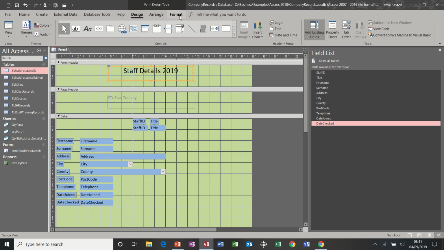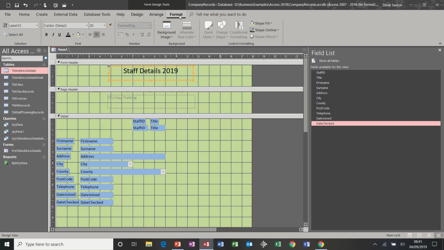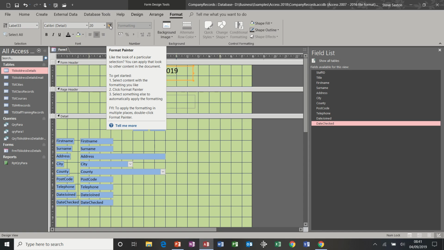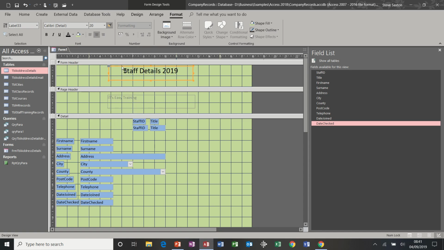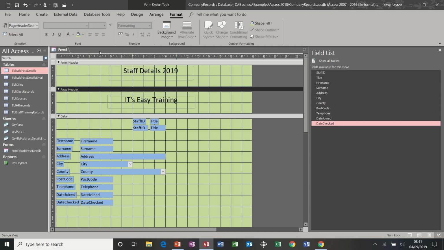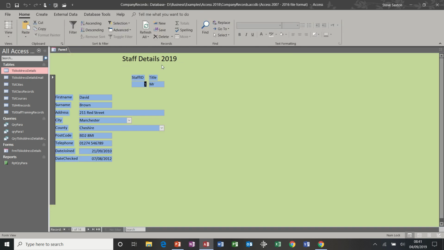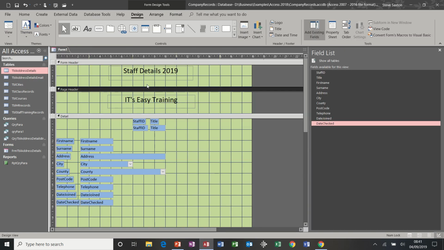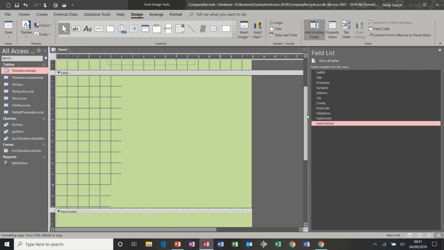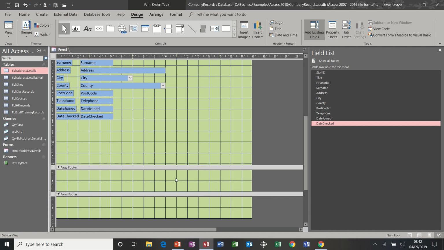Now I want the same layout, so I can cheat a little bit and do this. So I'll click on that one, go to the Format tab, and click on the Format Painter, which copies the format, and then click on this box, and then I get the same format. It's a quick way of doing it. Now if I go into have a look at this one, click on View, I don't see the page header. So go back to Design. So the page header and the page footer is only shown when you print preview.